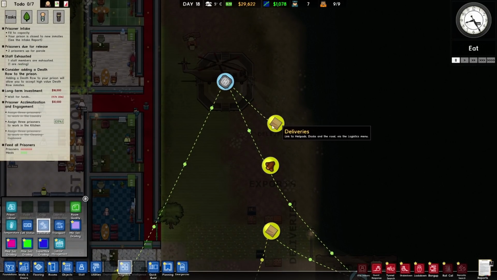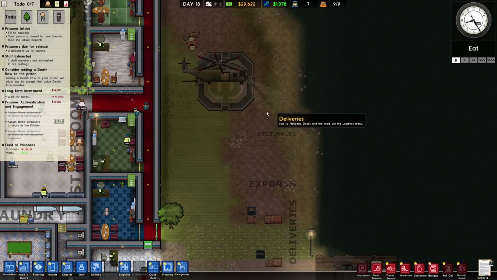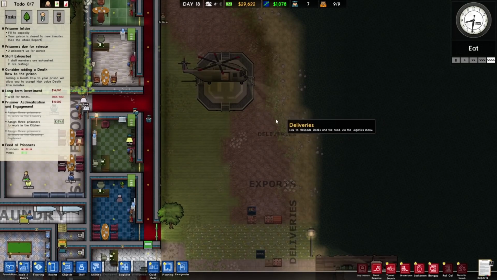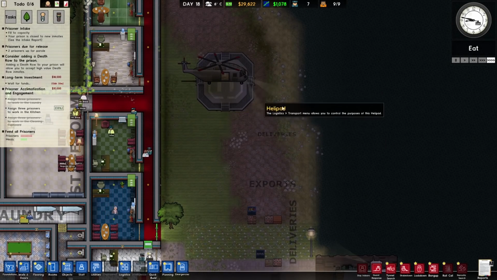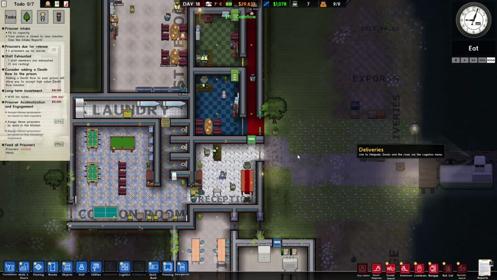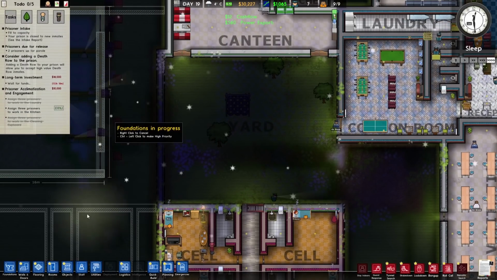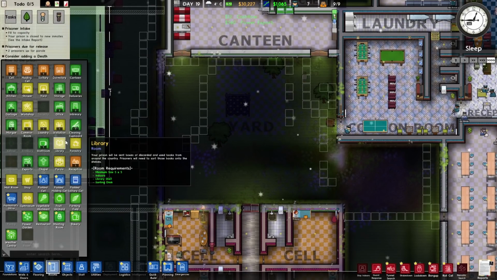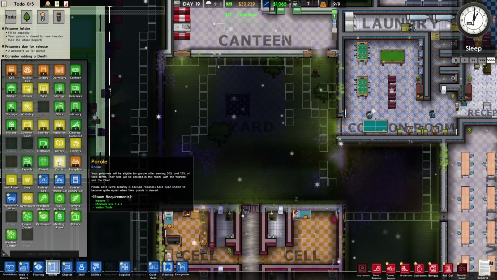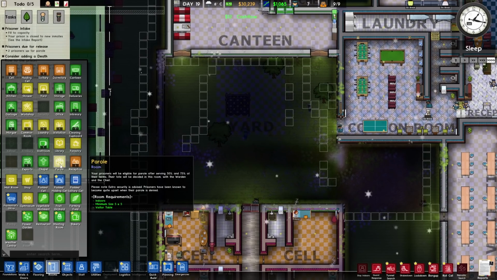Right, so that helipad is linked to that delivery zone and that delivery zone alone. Now, will that mean we're going to get more duplicate deliveries? I've got no idea. We will see in time, I suppose. Now, it does say up here, 2 prisoners up for parole. And there was a thing over here that we just saw, didn't we? Where was it? A parole sort of room, I assume.